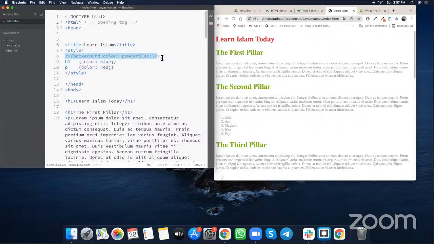This one, because I don't want to use a background color. So what I have done over here is I have commented it out. That means the browser will ignore it. It cannot see this thing at all. Right?